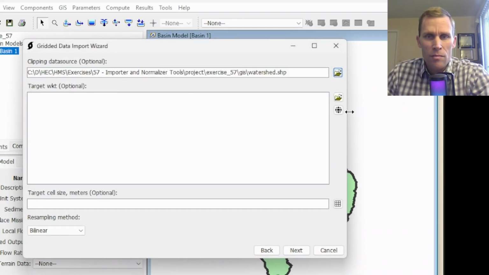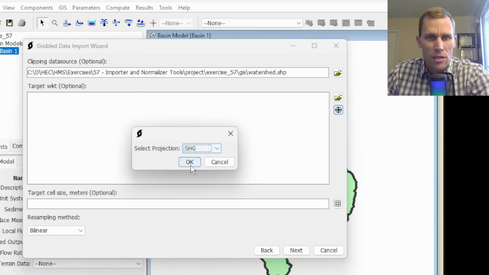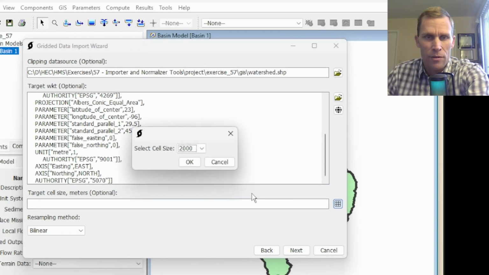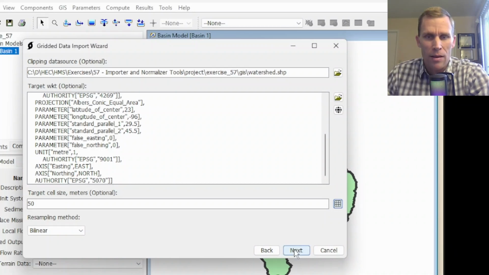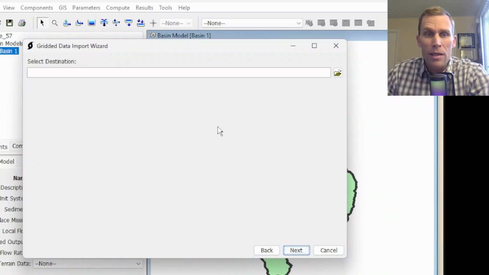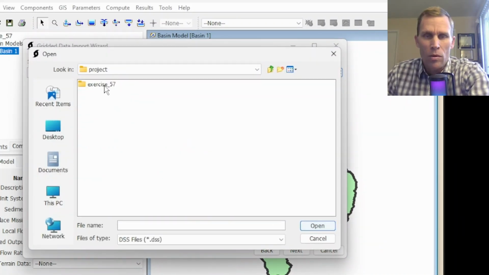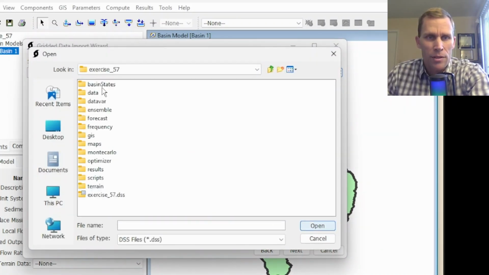For the coordinate system here, I'm going to use SHG, okay. And then for the cell size, I'm going to use a relatively small cell size of just 50 meters. My watershed happens to be rather small, so that's a good fit. And then I'll click Next. Now I need to specify an output directory, a DSS file for the different paths to be written to. Once again, I'm navigating to my project, which is right here.